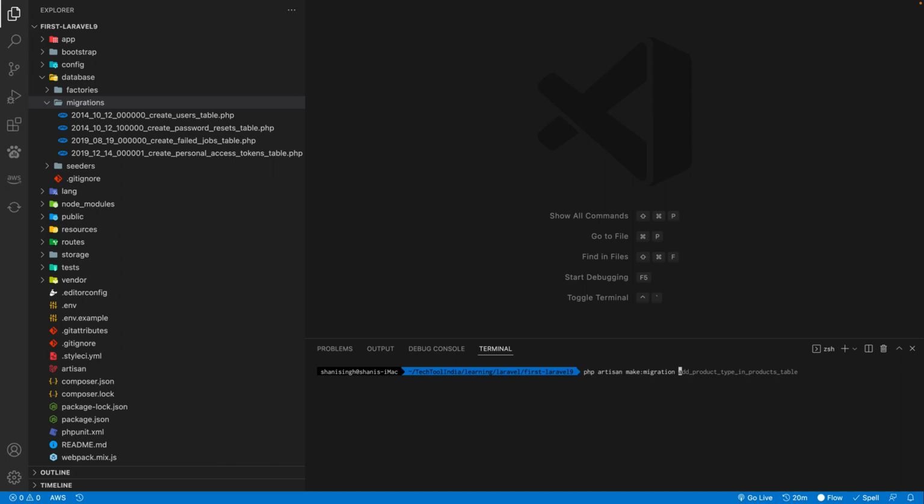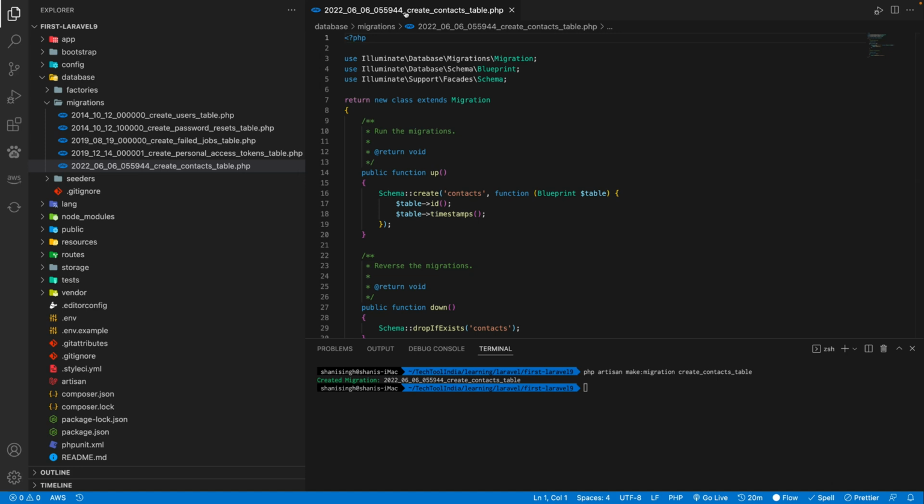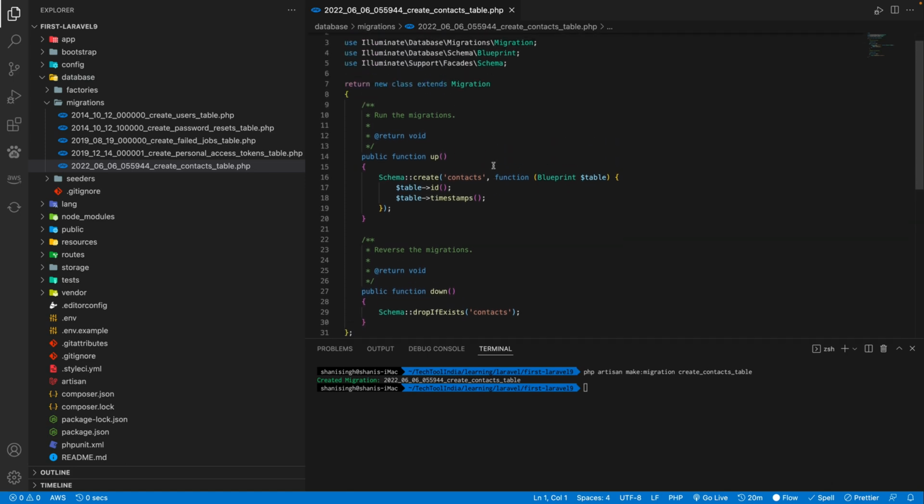If I want to create a table, what I will write is create_contacts, whatever the table name will be, and then _table. So it actually creates a create_contacts_table.php file in our migration folder like this. You see this has been appended by the current timestamp. So it creates a file in the database migration folder, and in that file we get the migration structure.